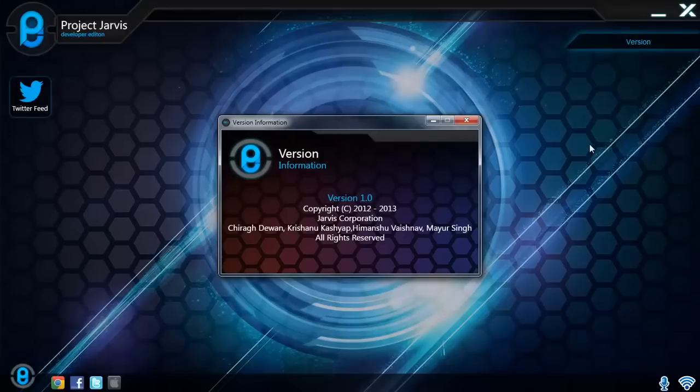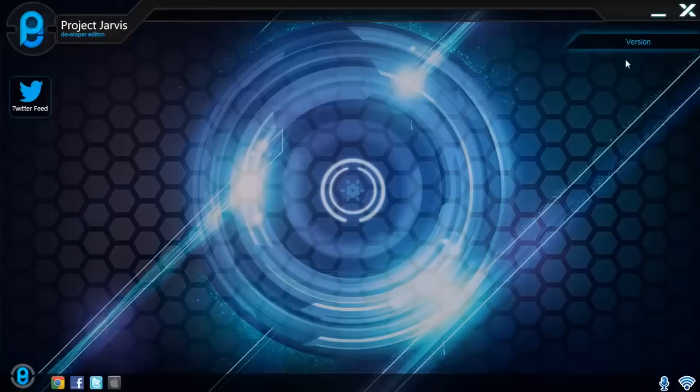This is currently the version information for Jarvis version 1.0. As you can see, that has been created by Jarvis Corporation, and these are just some of the developers who have worked on this operating system version. If you press the up arrow key on your keyboard, the text will automatically change to Google search. As you can see on the screen, it has been changed.